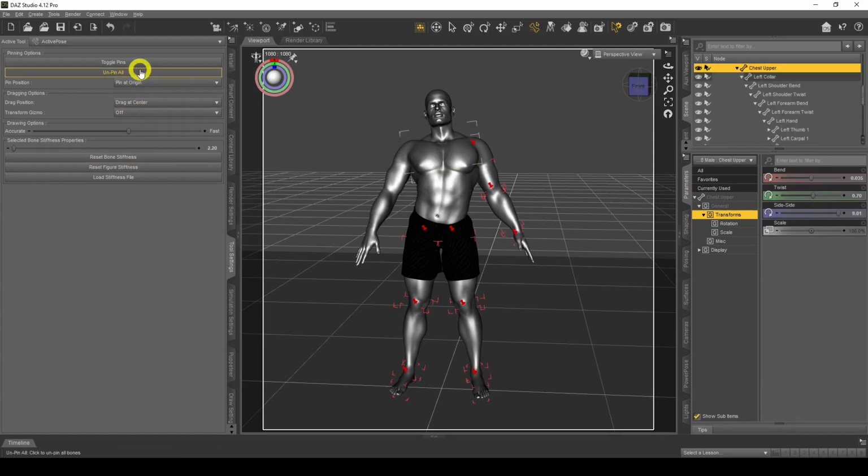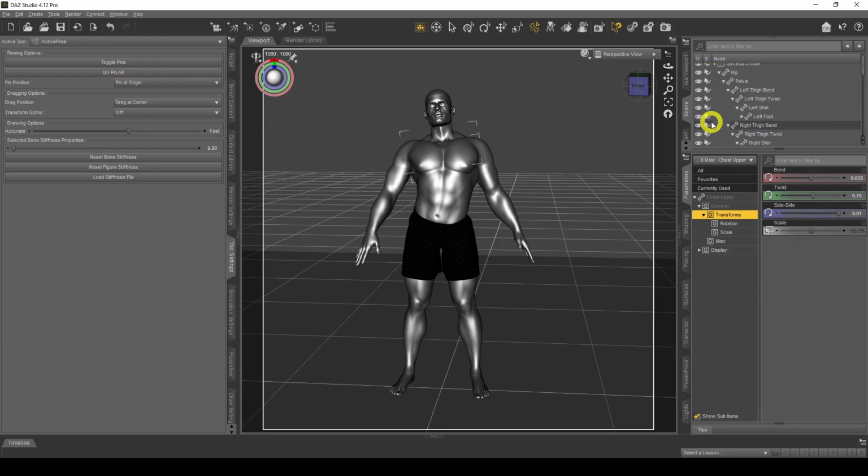So what I'm going to do now is unpin all. I don't really like that tool. You can try it, have a look. It might be something that appeals to you. I personally don't use it, but I'm just showing you the different tools and you pick the one that's best for you. So what I want to do now is just get his pose back to normal.